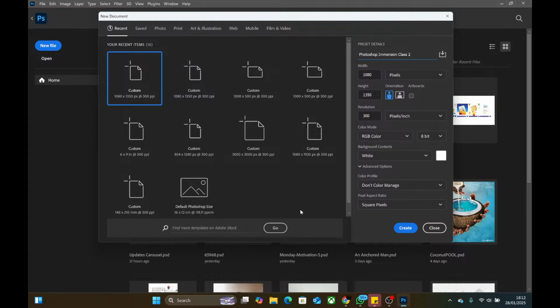I mentioned in the last class that when someone tells you the dimension they want for the design, the first thing they say is usually the width. It is a standard practice. The first figure they mention is the width, and the second one is the height.